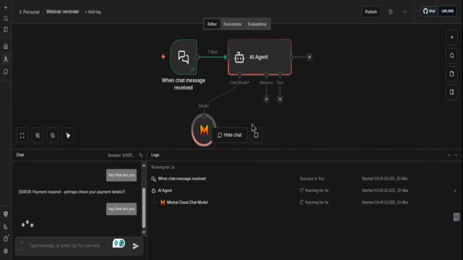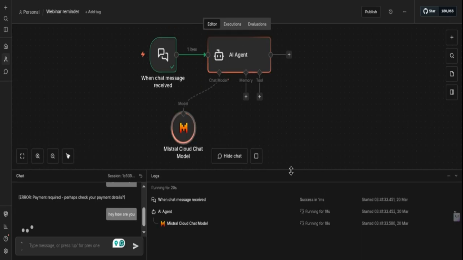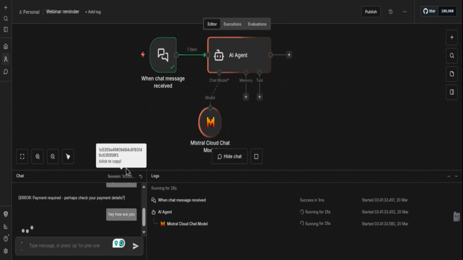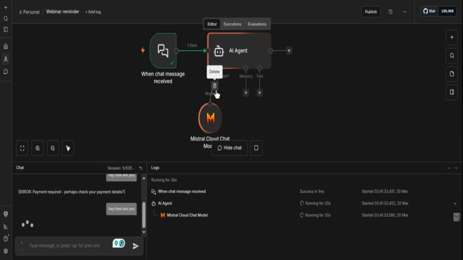You can see right now it's loading. Hey, how are you? I don't know why it's taking so long. It's usually not supposed to take this long. It should have already responded. But anyways, I will swap in another model over here. Might be because on the Mistral I don't have tokens. It's pretty crazy. Yeah, it's taking too long. Let me just cancel.